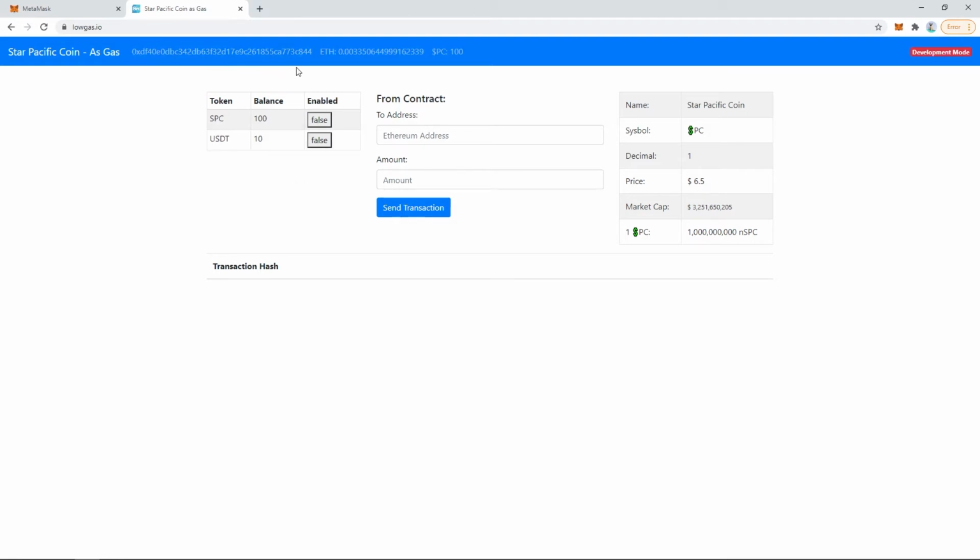Now it's going to load your wallet address, how much ETH you have and how many Star Pacific coins you have. For this demo, I have 100 Star Pacific coin and 10 USDT. And here you will see all your transaction hashes. Right now, as you can see, enable is false for Star Pacific coin and USDT. So you need to enable them. This is a one-time scenario. The first time you ever use this Dapp with MetaMask or any other Ethereum browser, you will need to enable them. So I'm going to click on this button to enable it.